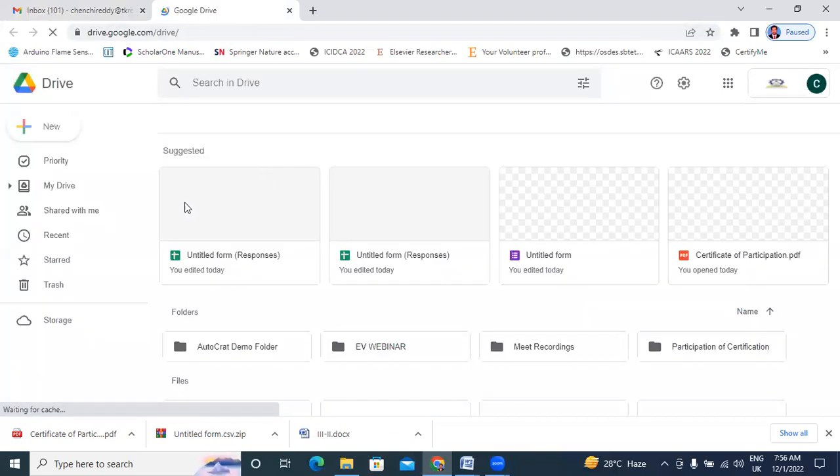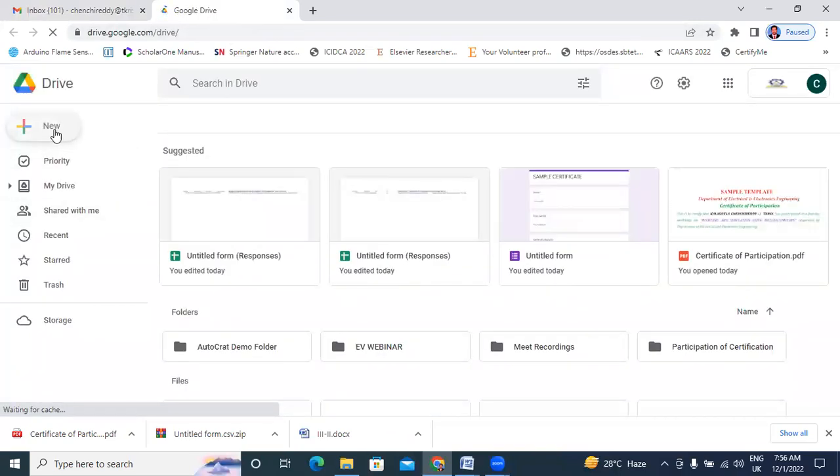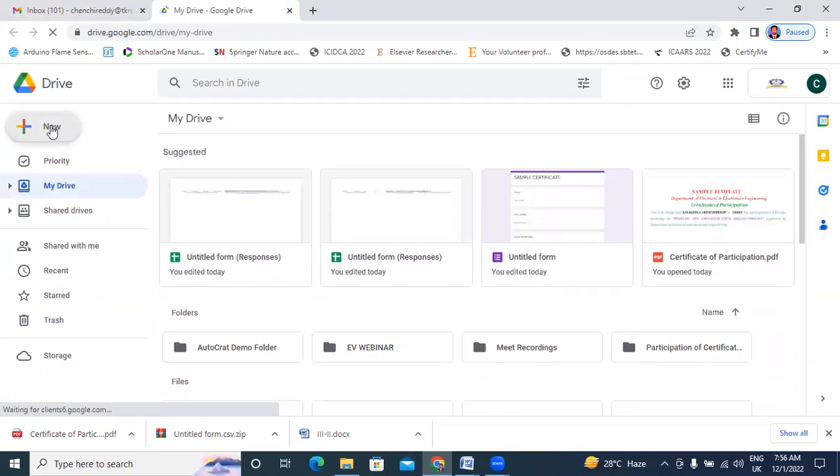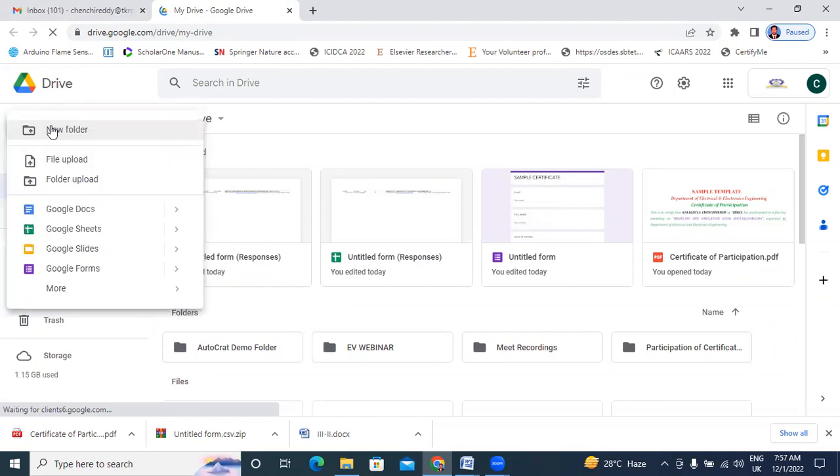I open Google Drive from my mail ID. In Google Drive, there is an option, New. Click here, New. In New, there is an option, Google Forms. Click here, Google Forms. Then click here, Blank form.